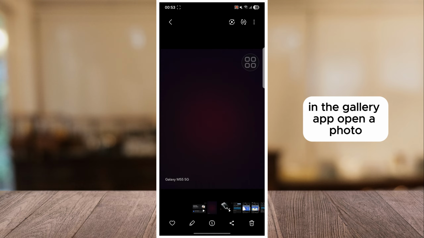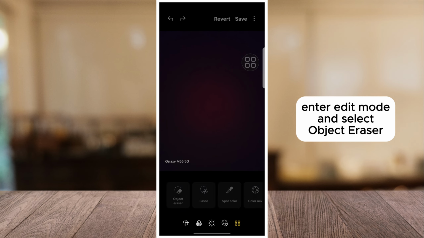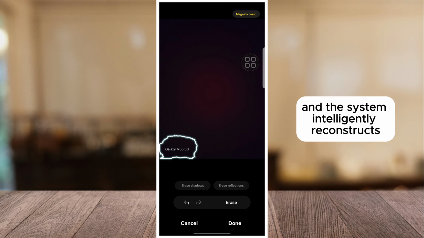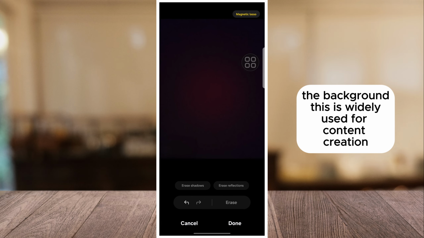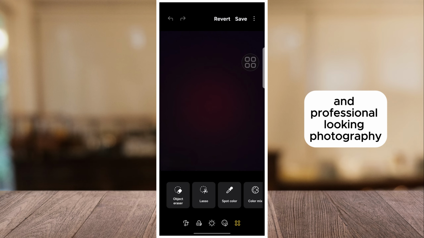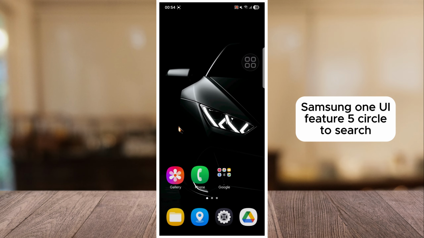In the Gallery app, open a photo, enter Edit mode and select Object Eraser. You can circle unwanted objects and the system intelligently reconstructs the background. This is widely used for content creation, social media editing, and professional-looking photography. Samsung One UI feature 5.